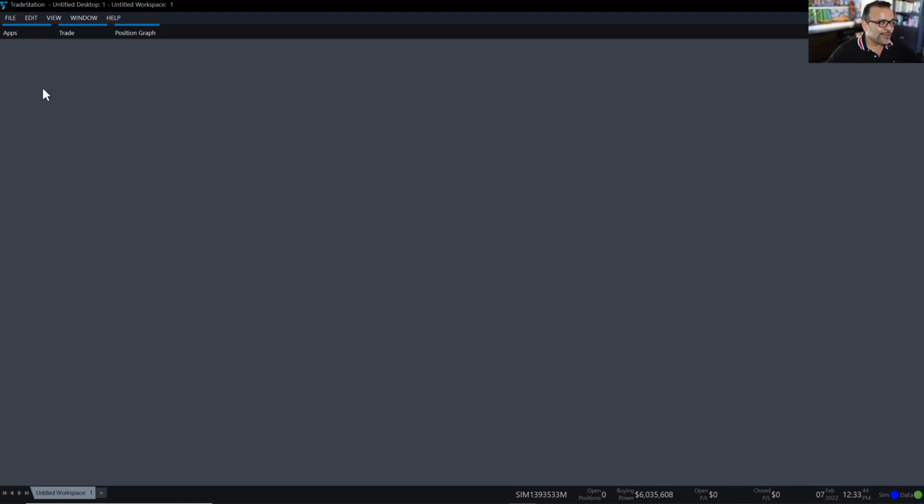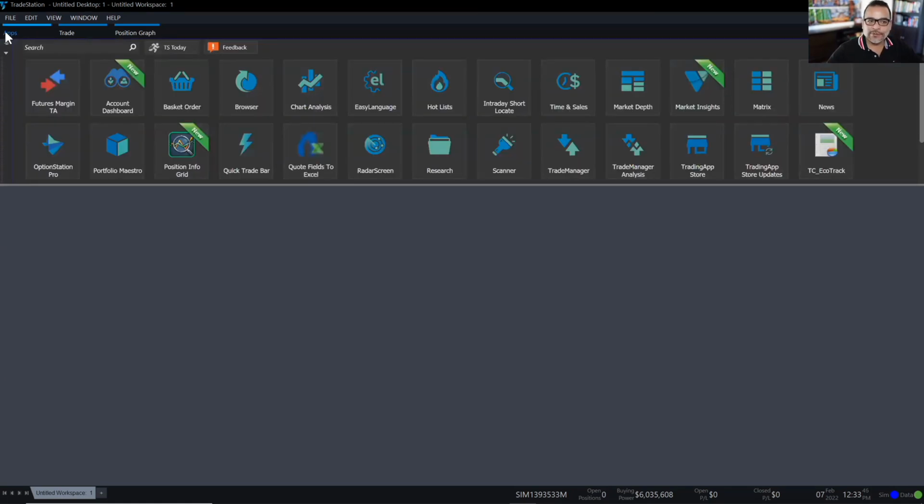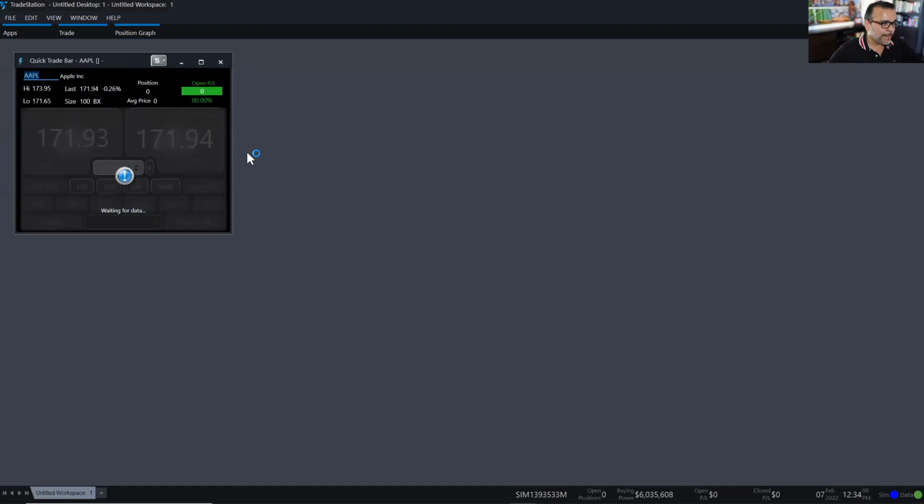Let's go ahead and jump over here to the apps section of the TradeStation platform. And the tool that I'm referring to is right here. It's called the Quick Trade Bar. Everybody should have it. It's built into the TradeStation platform. You don't need any new permissions. I'm going to click on it to see what it looks like.